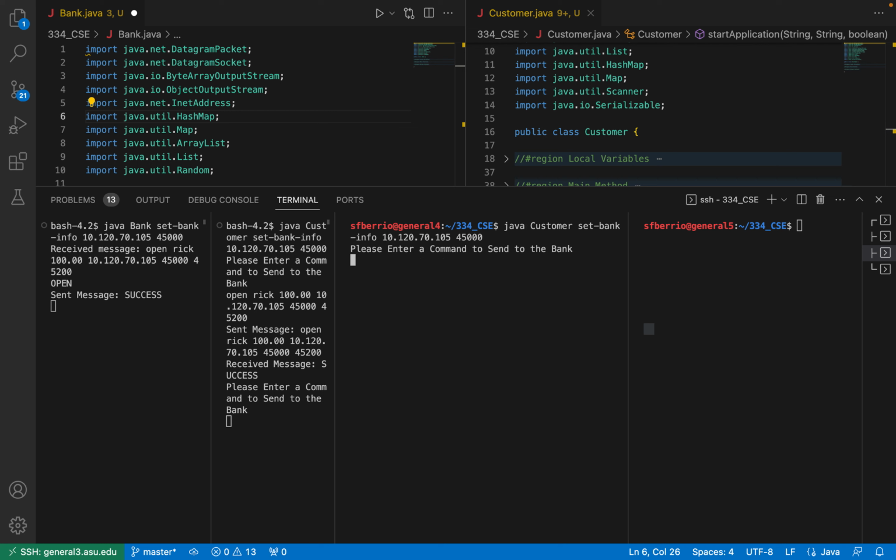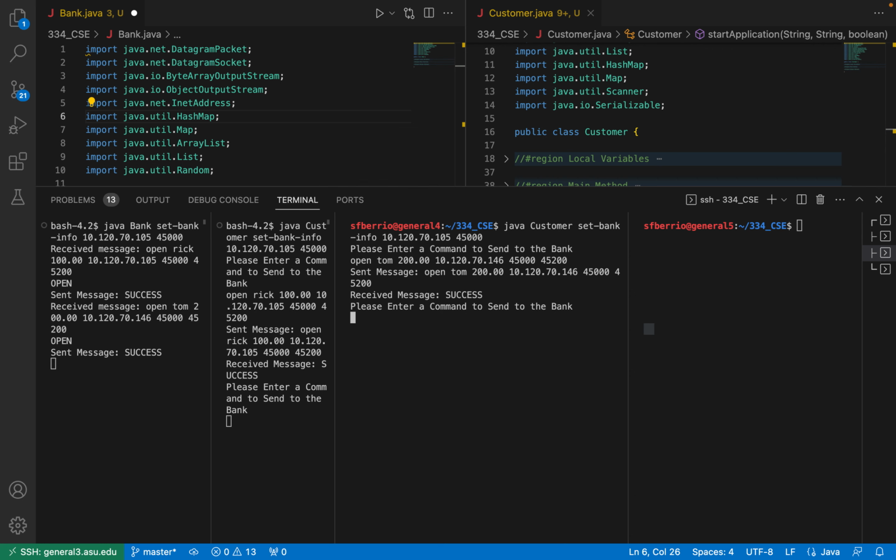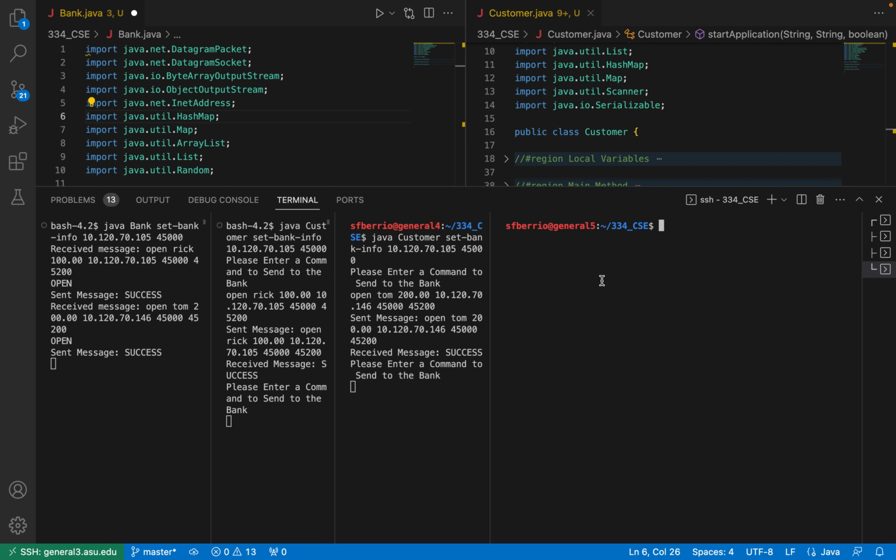So now go here, we'll open up a customer called Tom, give him a balance of, we'll say this time, 200, put him on the General 4 server, which is 120.70.146. Give the port number for the bank, which is 45,000, and we'll give him the same port number since he's on a different IP. See that he is now added.